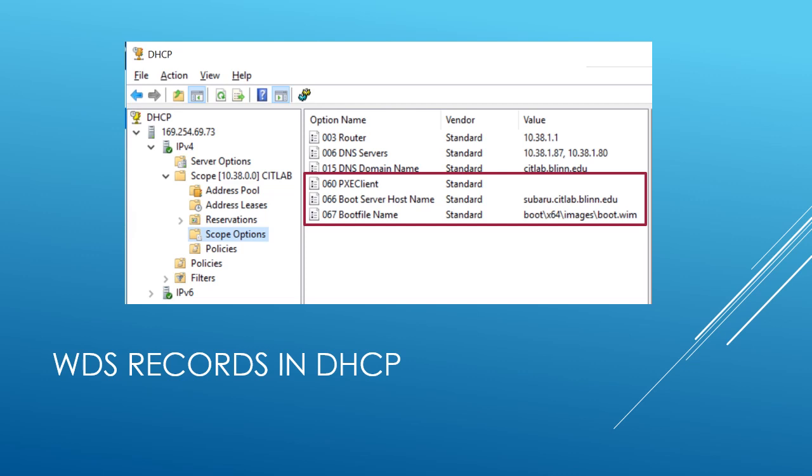But in this case, we're talking about what happens for the Windows Deployment Server and the PXE boot. So we're going to have to say, well, if you don't have an operating system, and I gave you all this information because you need an IP address, you probably need something further than that. We're going to have a PXE client, we're allowing that. The boot server host name, so what server are we going to go through to get information?